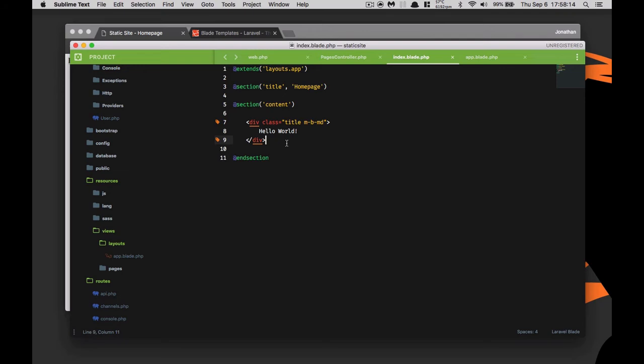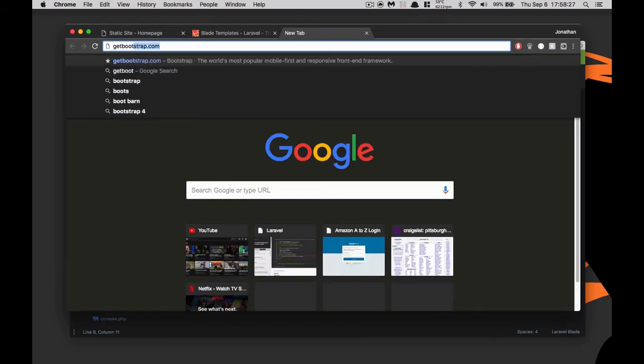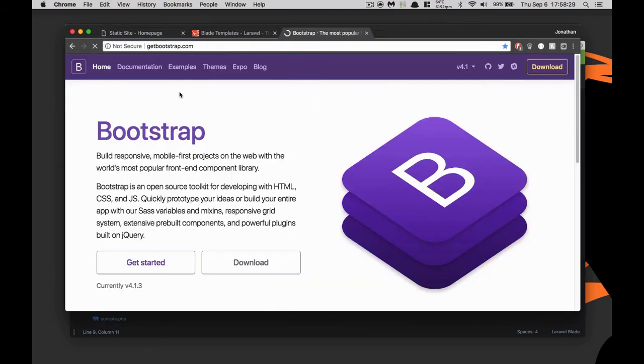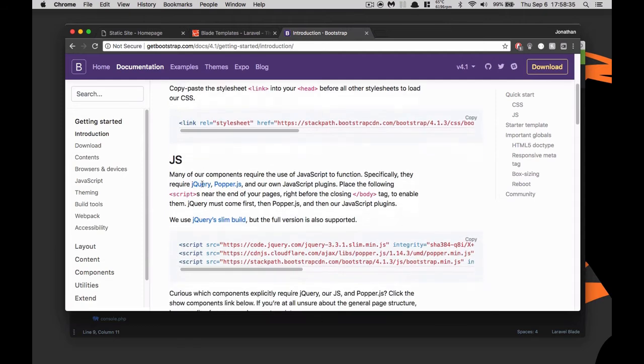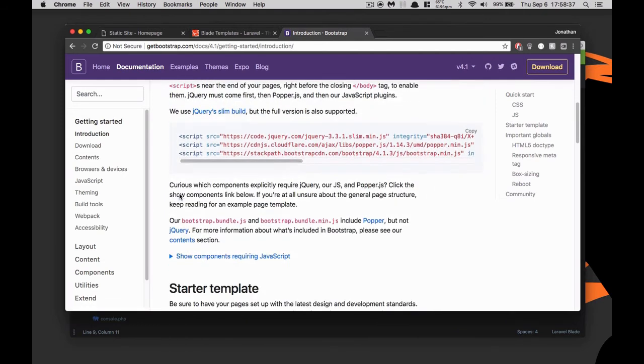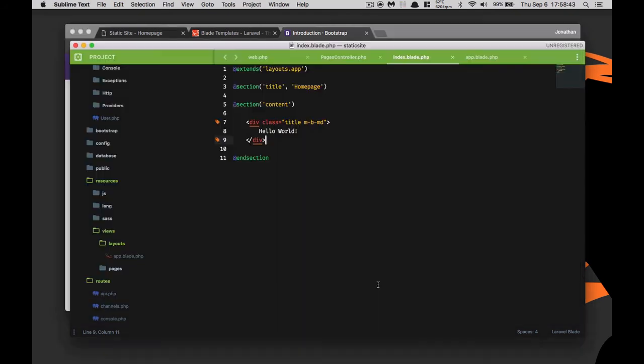Well, that's because we haven't included Bootstrap or any type of Google Fonts or anything like that. So let's go ahead and do that now. We'll go to getbootstrap.com and we will go to the documentation. And the quick way to do it is use the CSS CDN, and we'll copy that.